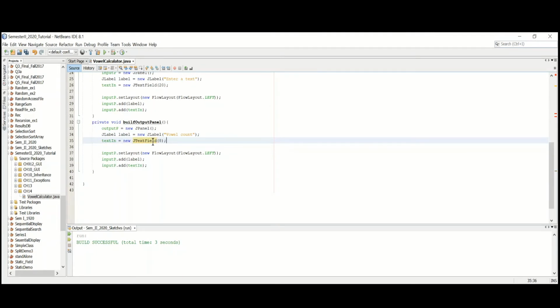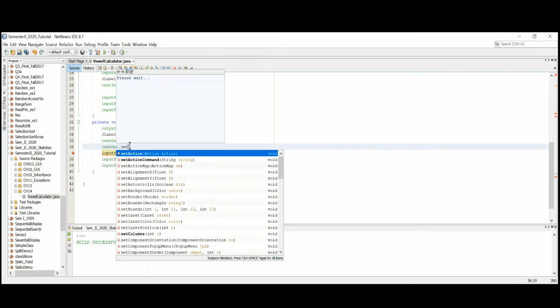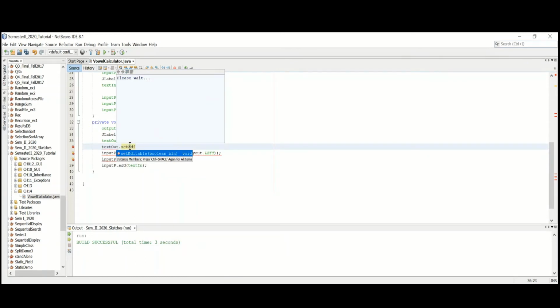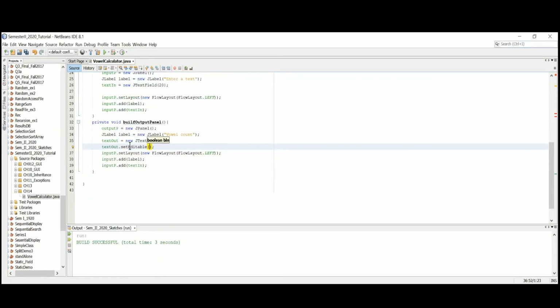Now, before I make the mistake, this is not text in, that's text out. Okay. So now I need to set the text out to be non-editable. Okay. So text out dot set editable, non-editable, so false. All right, so that's it for this one.